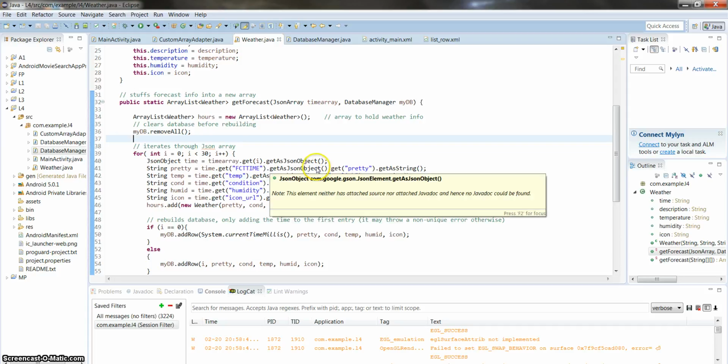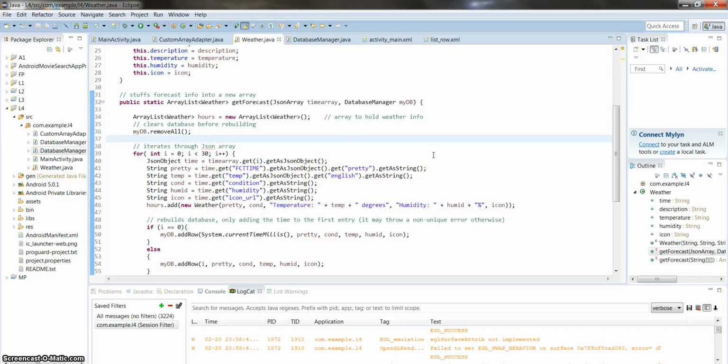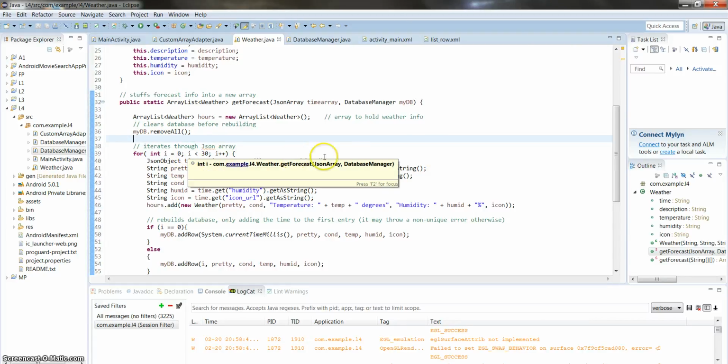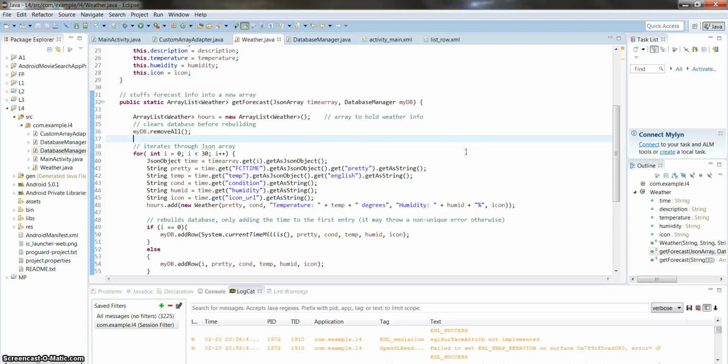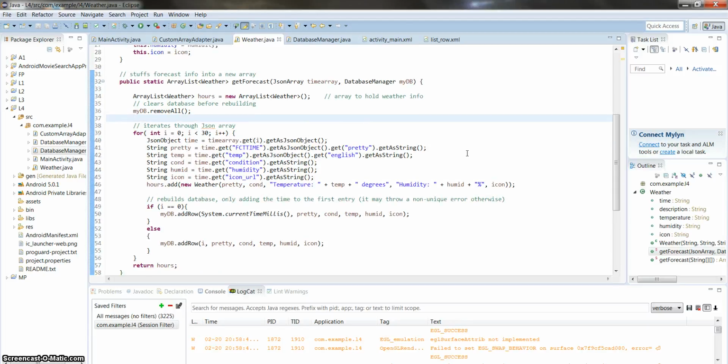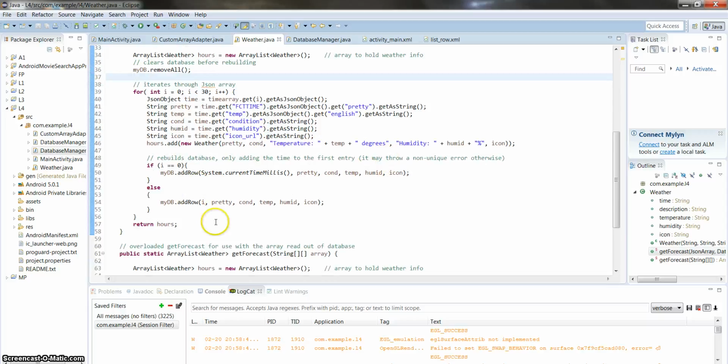The first version that you can see right here takes in the JSON array from the weather website and the database to which we want to cache the results. So you can see it's using the same JSON parsing code as we had the very first time we did this. We clear the database before we do that, and then we rebuild it down here.